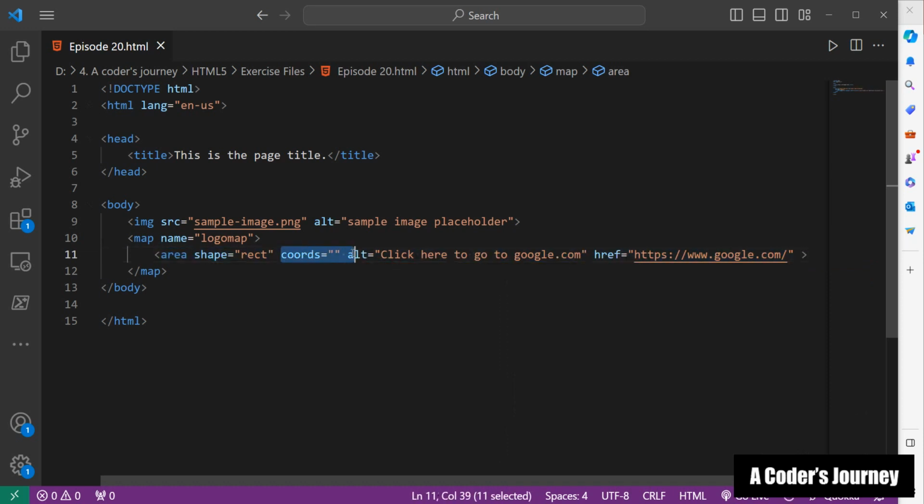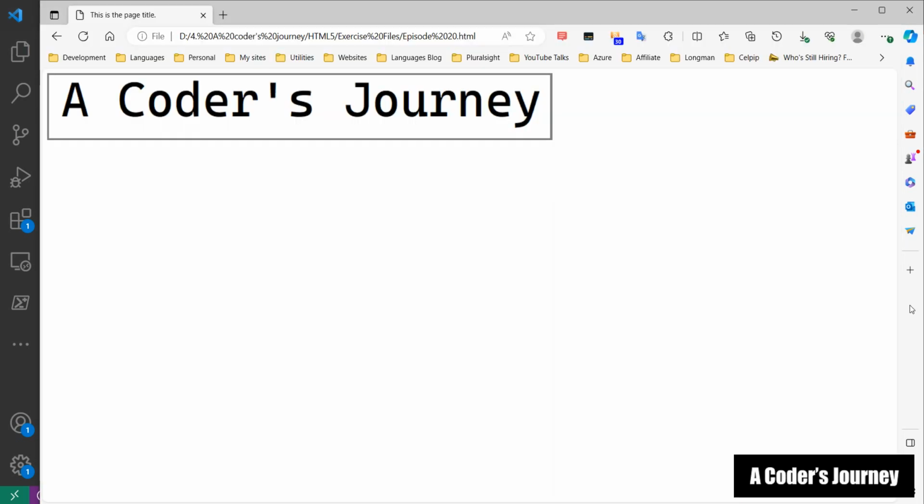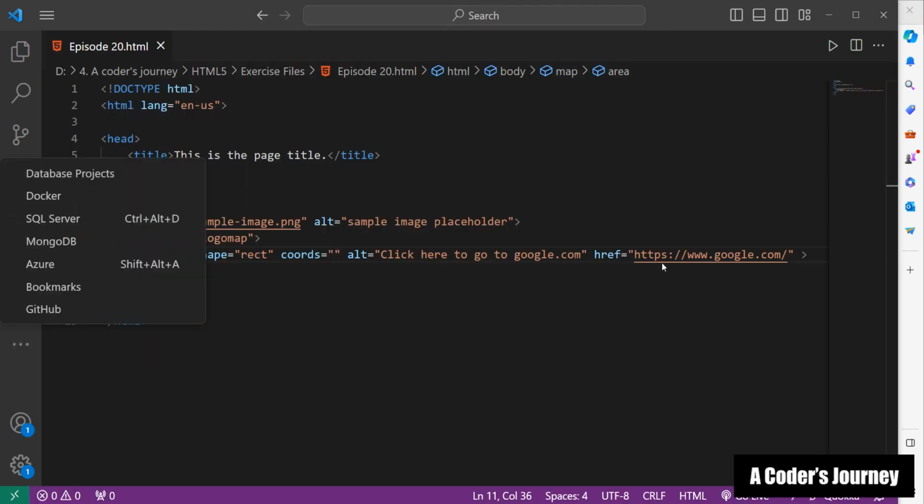So for the coordinates, for example, for a rectangular area, you're going to set four different values. The first pair of values is going to be a point, from the left margin and the top margin. So if I, for example, set 10 and 10, 10 from the left margin, 10 from the top margin, this is going to be the first point. And then, for example, I'm going to say 30 and then 30. This is going to be the ending coordinate. And then the rectangle will be created. And then you can click that and get navigated to the address in the href.